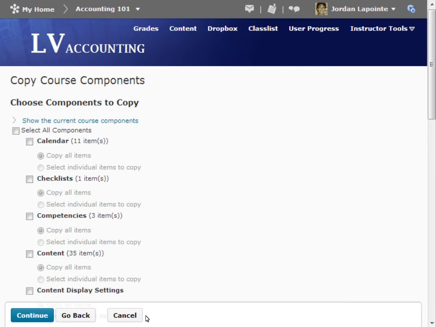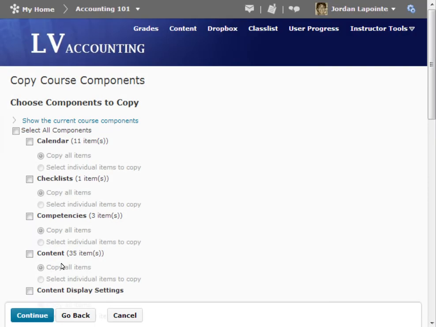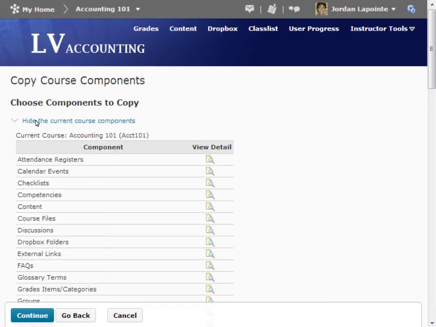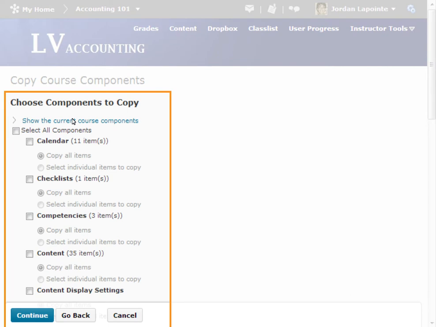In the Current Course Components section at the top, you can click the View Details arrow next to a component to see existing items. When you have selected the source course offering or template, the bottom section of the page expands to list the components available. Select the components you want to copy using the checkbox next to each component.